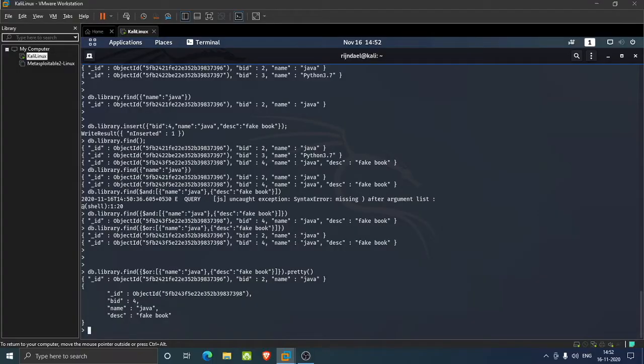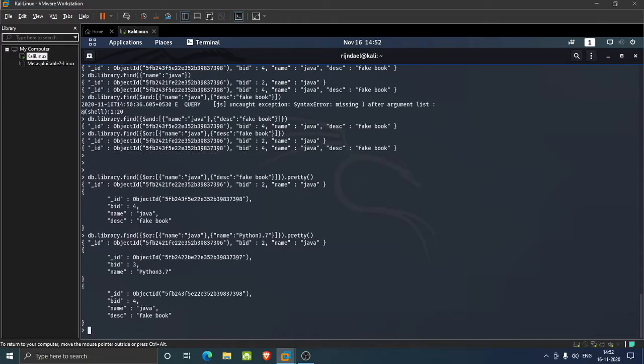Let's say a student comes in, and you can use it much better this way. The student says, give me a Java book or a Python book. Name is Python 3.7. And she just gives you this. Why did it also give you a fake book? Because its name was Java. It's a fake book, but it's Java.